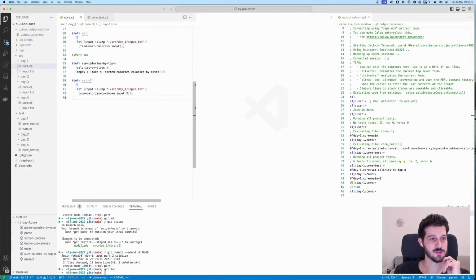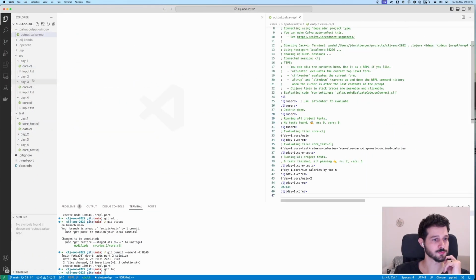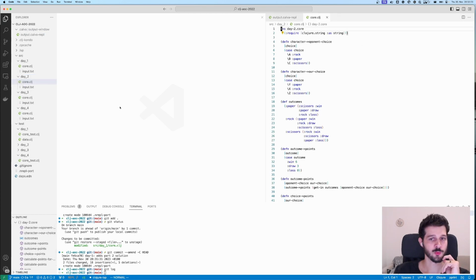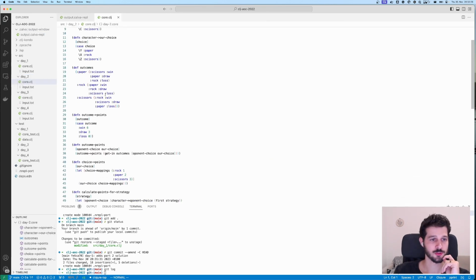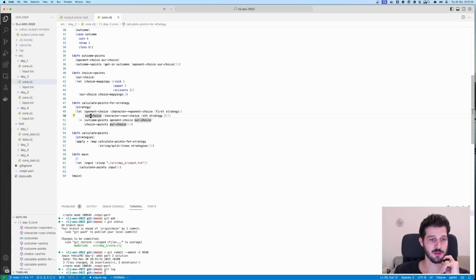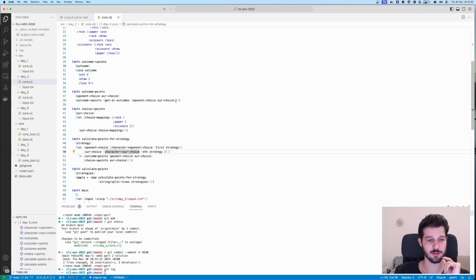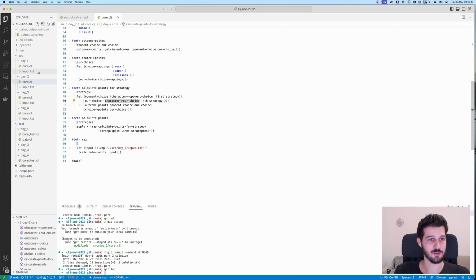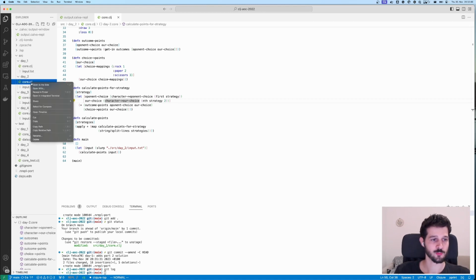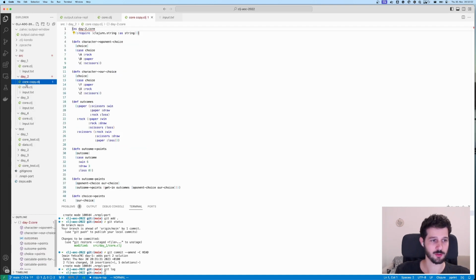Okay, so we had the strategy here and then our choice, and then was the second one. So this should now be the outcome that we want, and then we calculate the points based on that. So I think actually I kind of want to copy and paste this and call it core 2, because that's going to require a little bit more change.